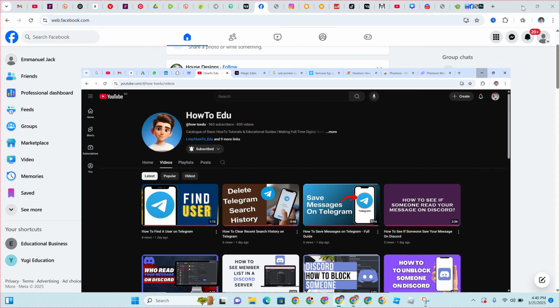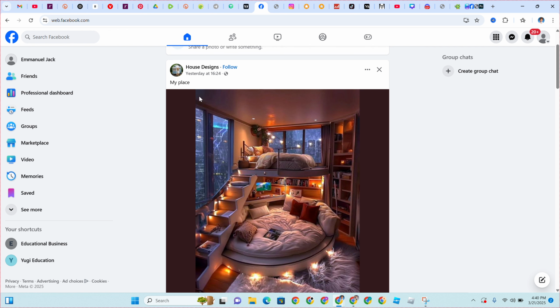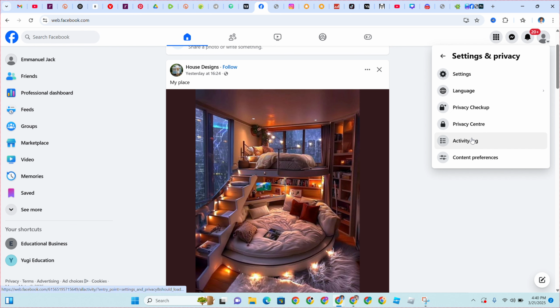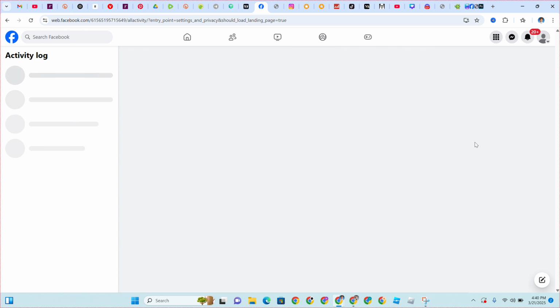At first, head over to your Facebook page, or your Facebook account. If you want to find your saved Facebook posts, click on this. Click on Settings and Privacy. Click on Activity Log.